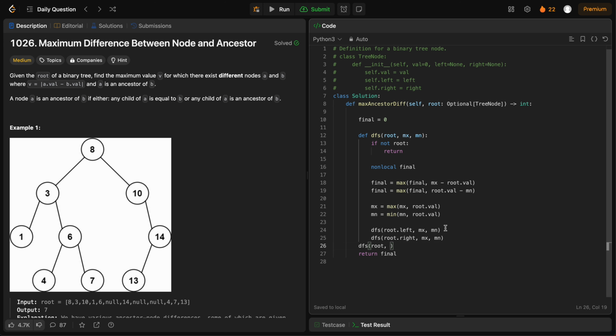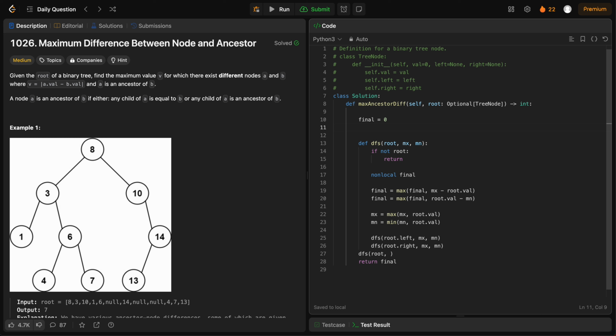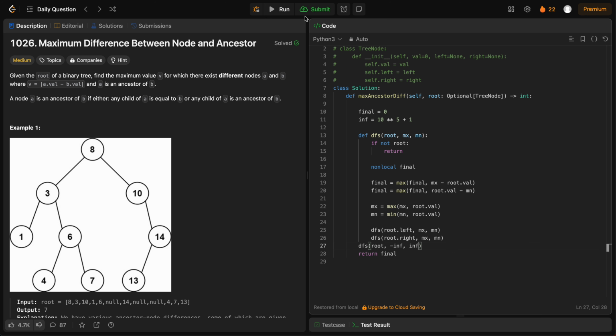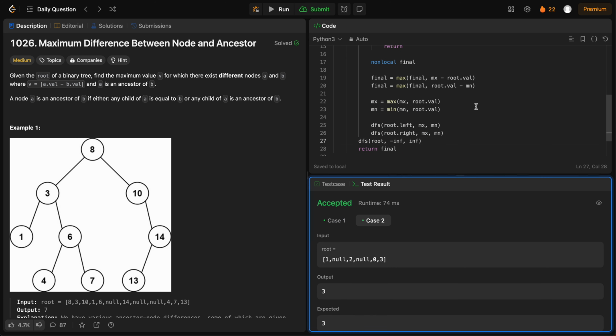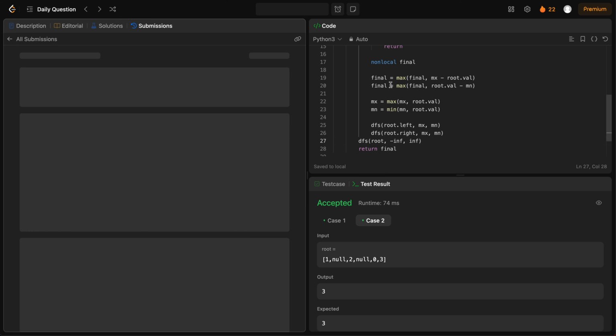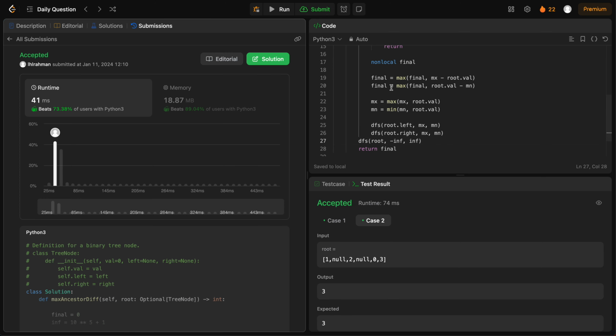This time I'll just call inf equals 10 to the power 5 plus 1, and then we could send in, for the max, negative inf, and for the min, infinite. And then let's run our code. Okay, let's submit. Okay, and it's pretty fast.